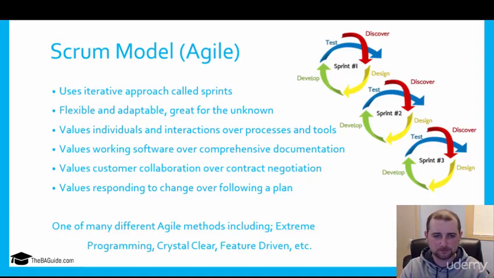They also value working software over the comprehensive documentation. So we kind of just talked about that. They don't need documentation. They want to get something and get it ready to go. They don't care to sit back and make sure that's all designed and documented 100% prior to engaging.